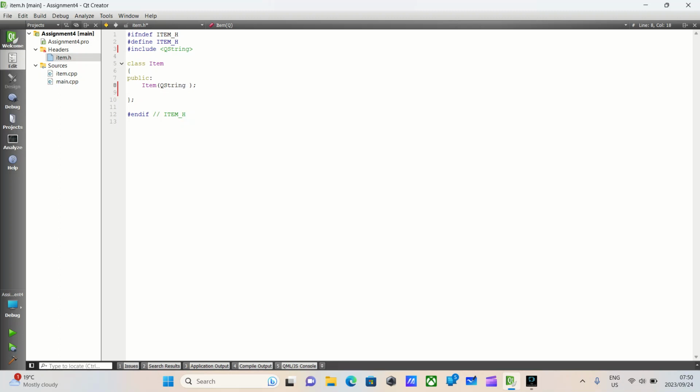Let's just call it something like b. QString d, where b stands for barcode, d will stand for description, int s will stand for stock, and double p will stand for price. I'll add the comments right here. So b refers to an item barcode. d refers to an item description. s refers to an item stock, and p refers to an item's price.